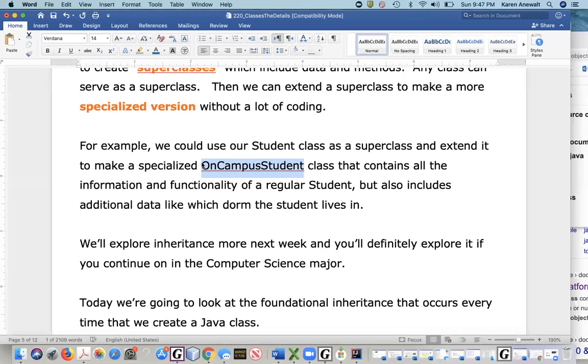It wouldn't make sense for us to edit our regular student class because not every student lives on campus, so they don't all have a dorm. We wouldn't want to make that a standard data field that was part of our data type. Instead, we might want some students to be the general student type, and then we'd have this specialized version of it, the on-campus student. We'd be able to make that using inheritance without adding a lot of extra code.